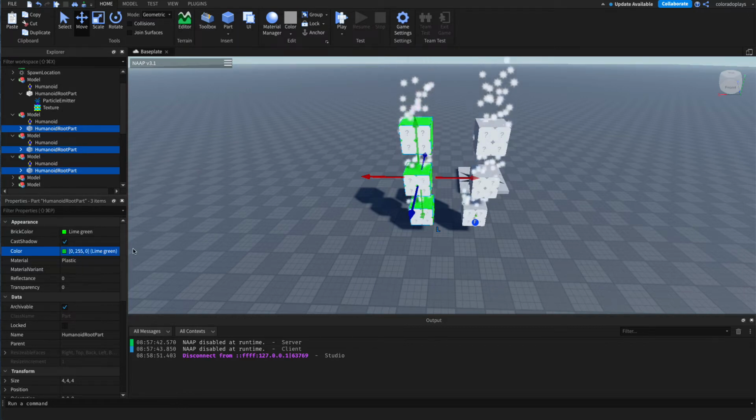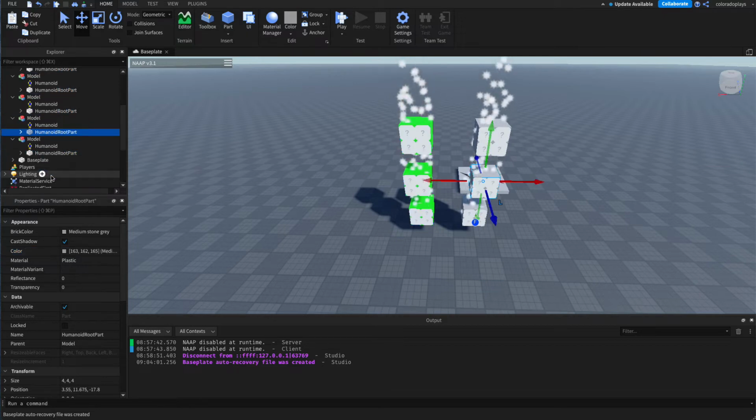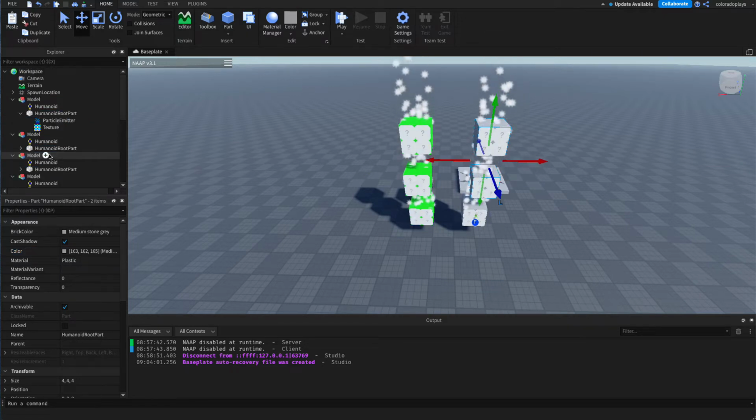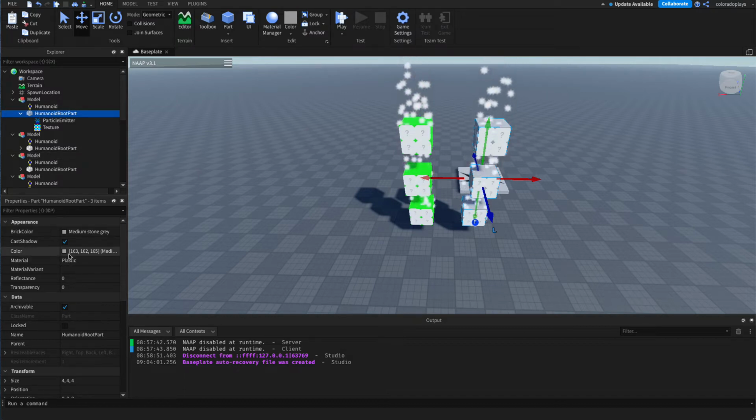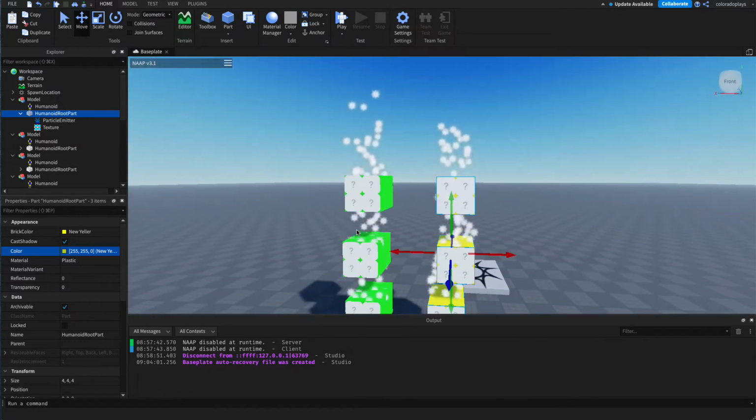There we go, green. And so with the other ones, let's open up those. So it's this one, and that one. So we select all of those, and we're going to set this to yellow. So 255, 255, 0, yellow, yay. Okay. And so now we have green pets and yellow pets.